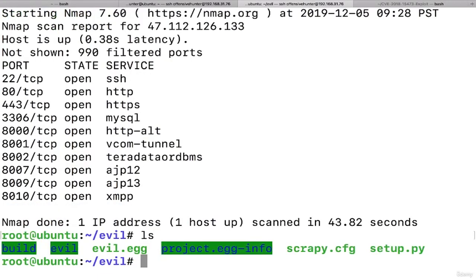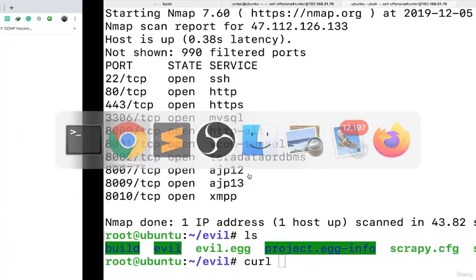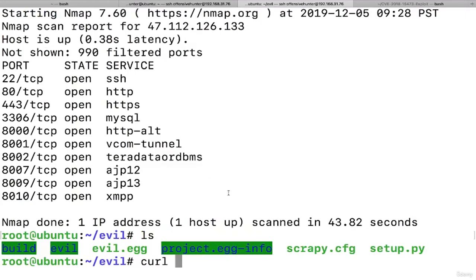You already built evil.egg. Now upload evil.egg to the Scrappy D server. How to upload? It's very easy. curl, then the URL. I already have the URL, not this URL, this URL you need. Okay, add version.json.